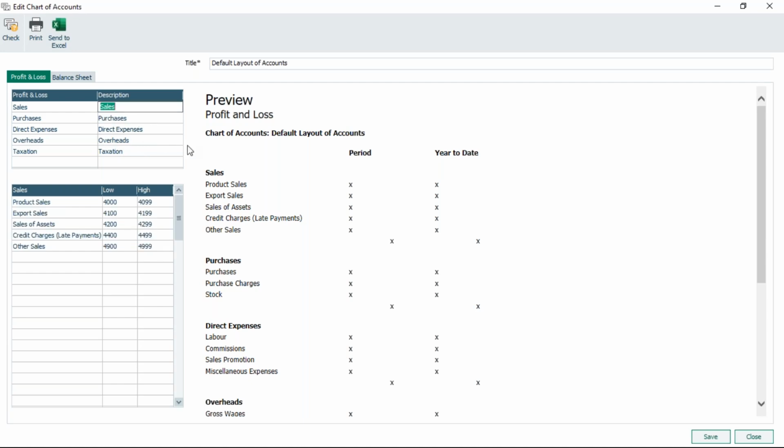Now, when you click into a section, you've got what you term these categories, these nominal ranges. So a nominal range is made up of a bit of text, so a title, and then you've got a low and a high value.